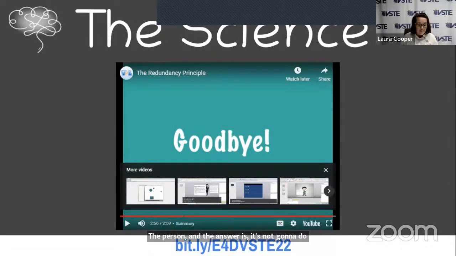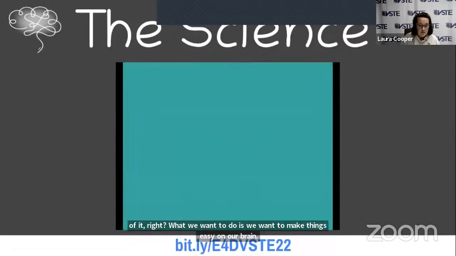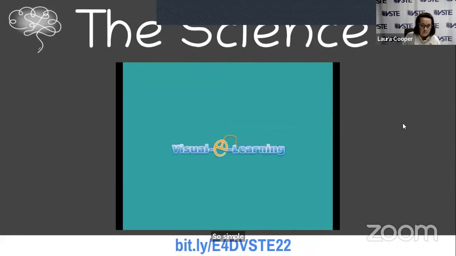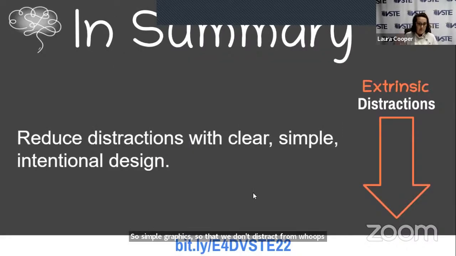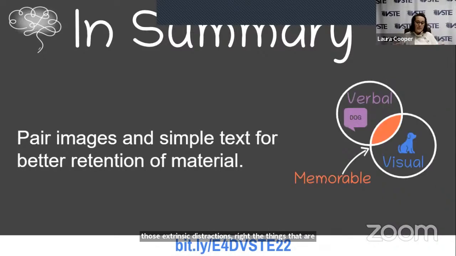What we want to do is make things easy on our brain. So simple graphics so that we don't distract from the message. Keep it clear, keep it simple, keep it intentional. That lowers those extrinsic distractions, right? The things that are going on externally of our body. And we want to put the words with the pictures, and we want to say the word aloud, but we don't want to do all three of those at the same time because we want to access all channels of the brain, but we don't want to overload it.